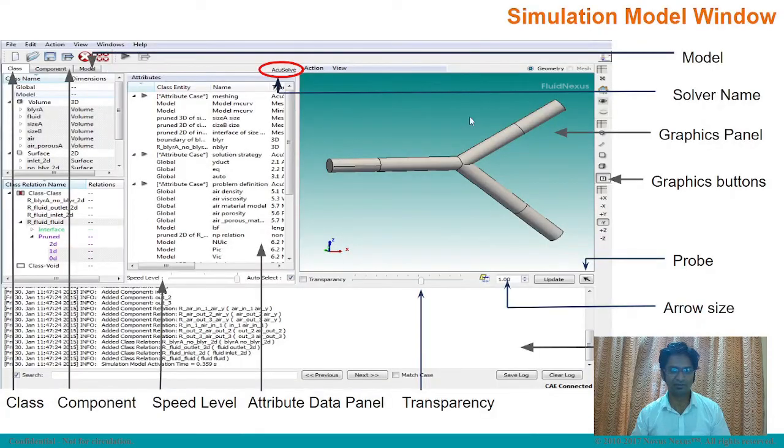This is the simulation model window. You can see here there are three tabs: class, component, and model. Below that there is a class window where you can see all the classes. After that, there is a window which shows the relations. The center window shows all the attributes.